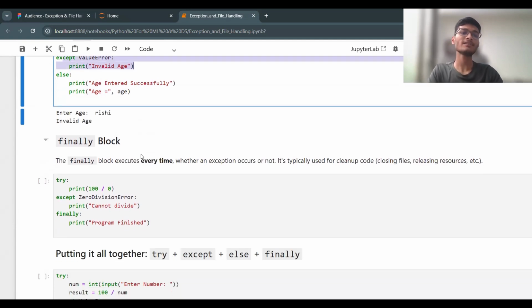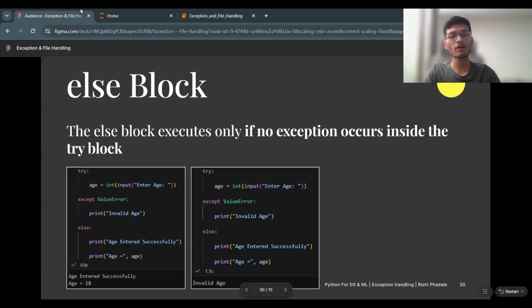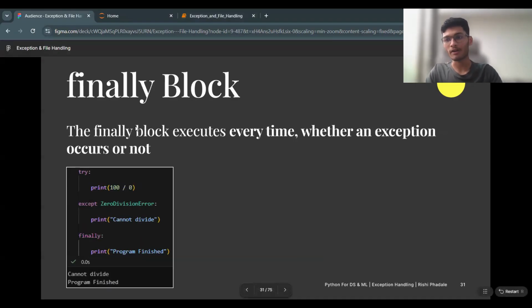Okay. Next is the finally block. What is a finally block? No matter what, we have to execute the finally block. So no matter whether an exception has occurred or not, you have to execute the finally block anyhow. So whether an exception occurs or not, execute this particular thing.